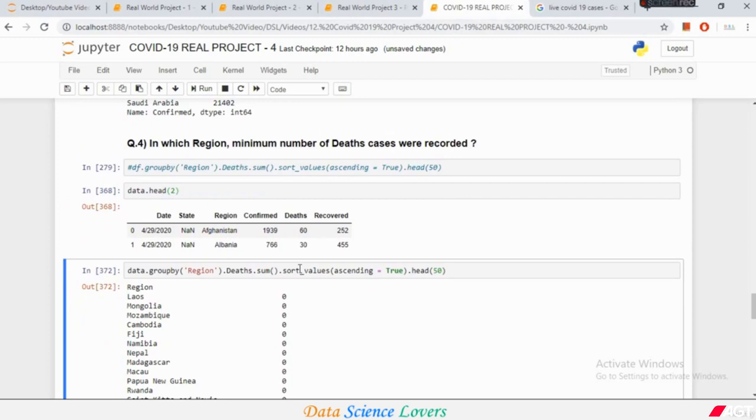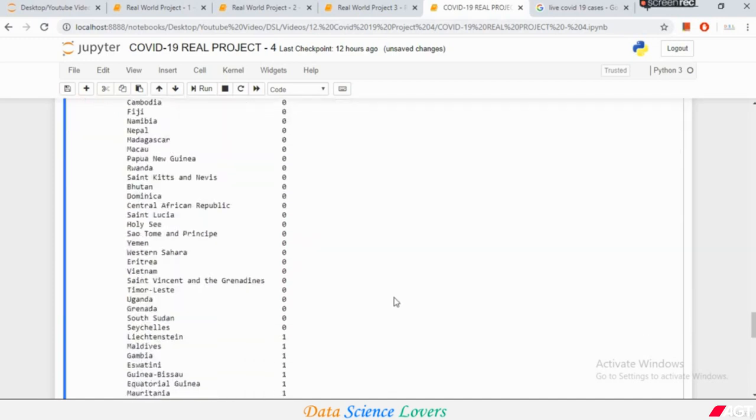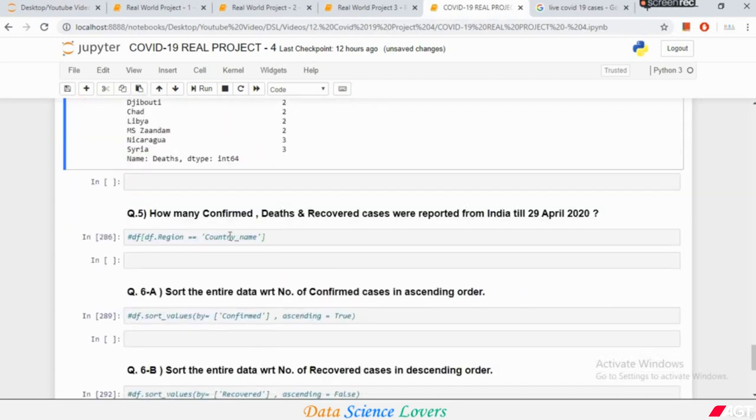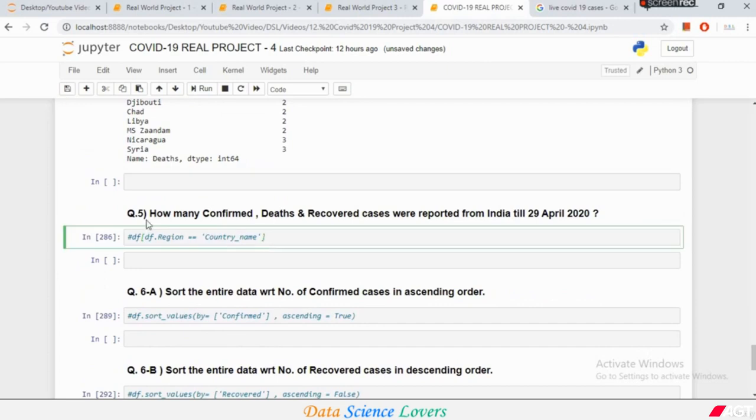You can make your own questions like this and solve them. So our next question is how many confirmed, deaths and recovered cases were reported from India till 29th April.